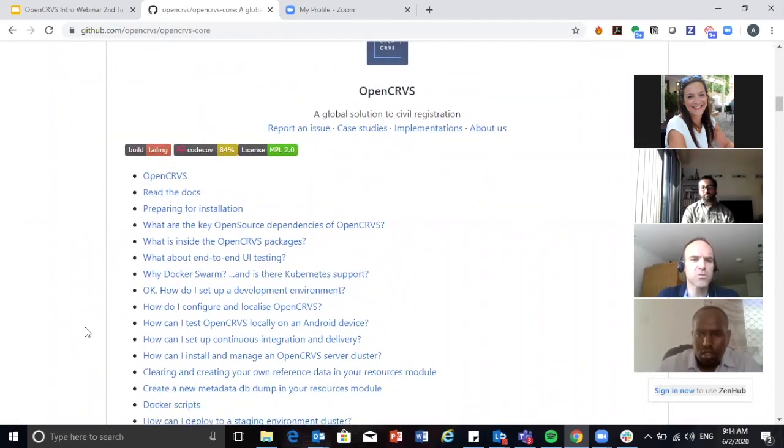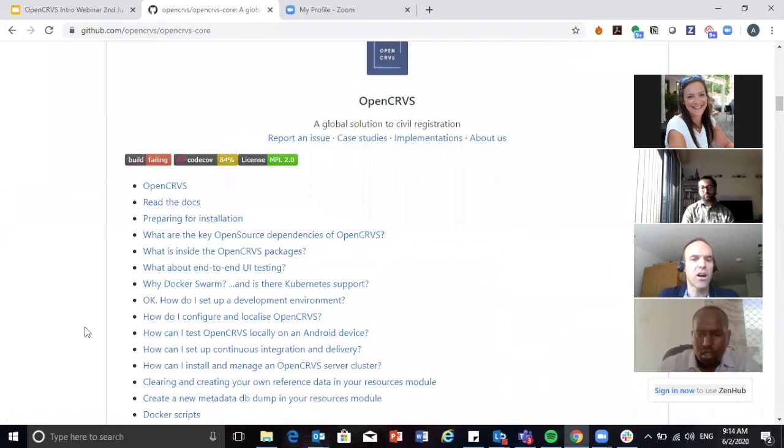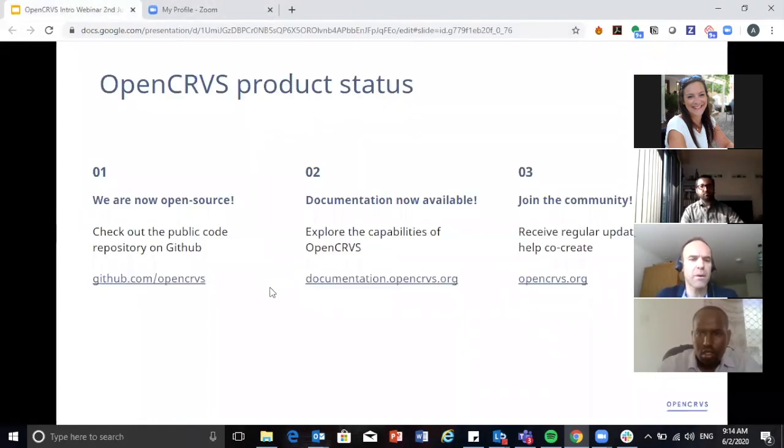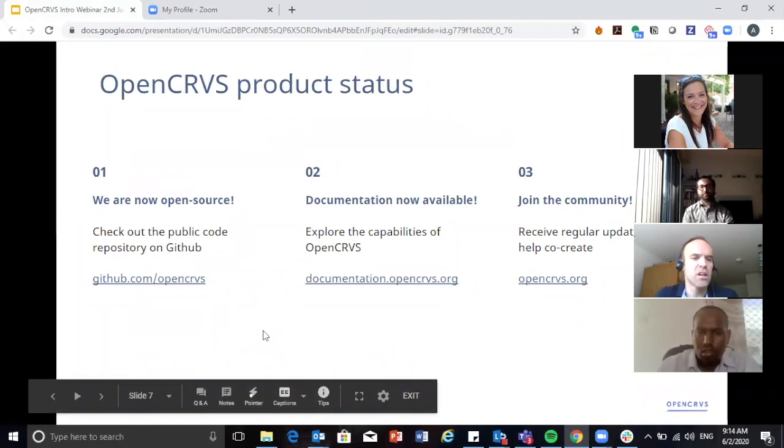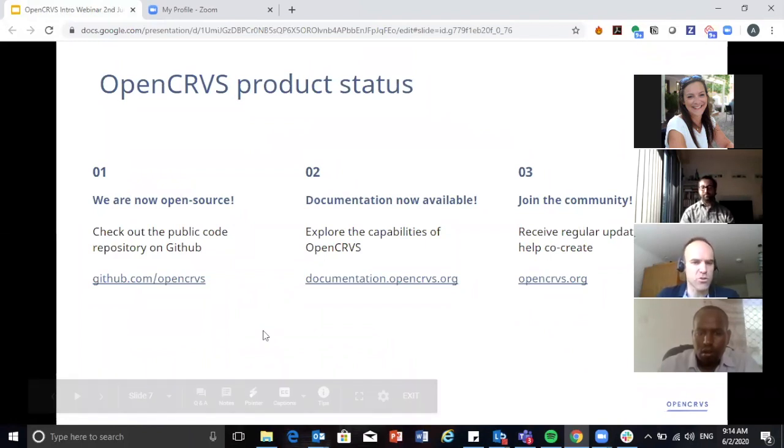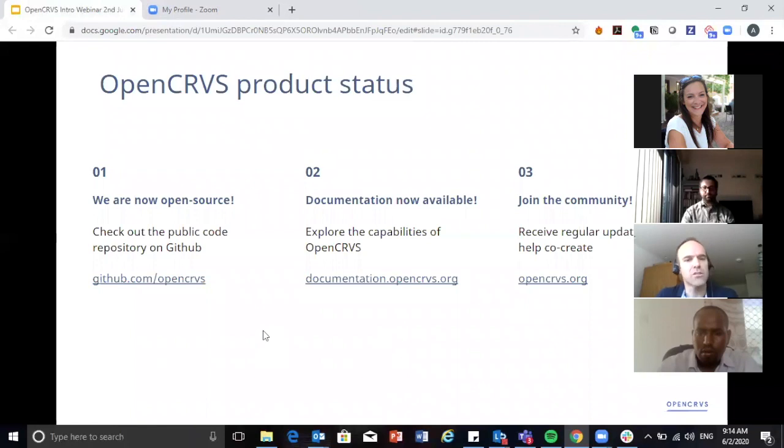And importantly, in the bottom here, where Anina's pausing now, there's full documentation for developers for how to configure, install, and deploy the OpenCRVS product. So that's really where we keep all of the technical information about OpenCRVS. So I would encourage anyone with a technical bent or a software developer to go to the GitHub repository.